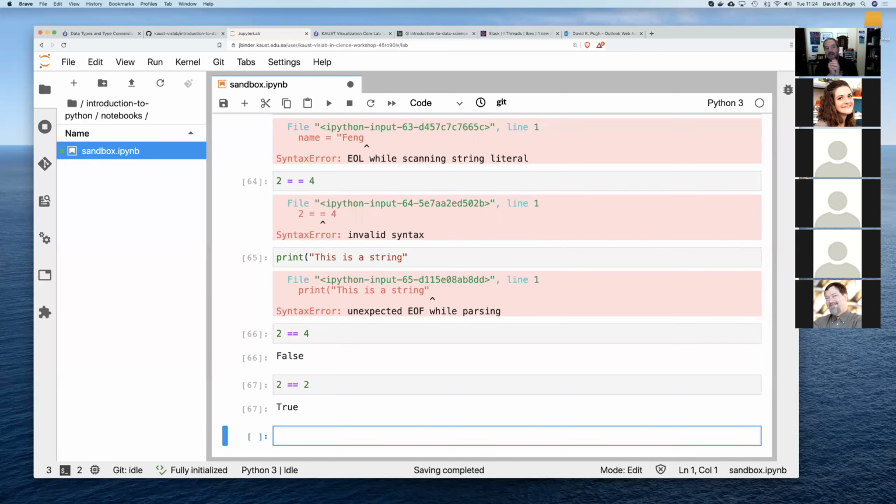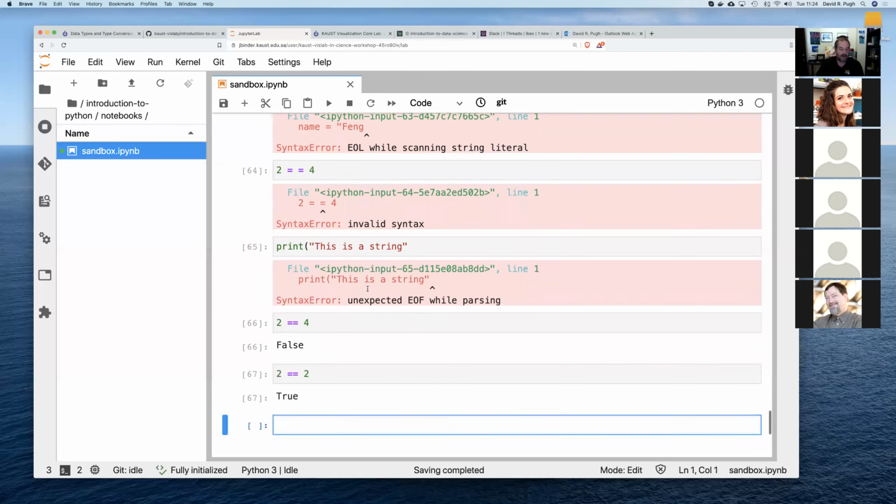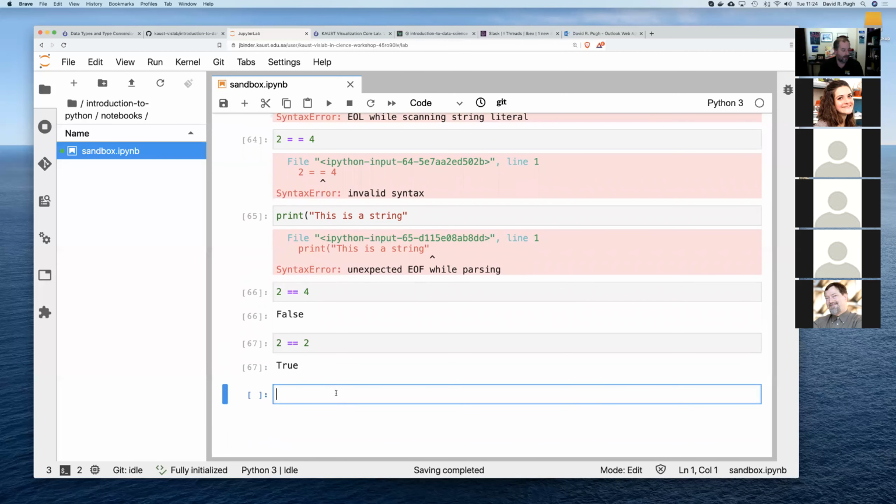So syntax errors are generally quite easy to debug because they're immediate, particularly once you learn a little bit about Python. When you're just getting started, you're going to make lots of syntax errors. But the syntax errors are immediate, and you can usually quickly fix them. The other type of error is a runtime error, and that happens when you've written code that is syntactically correct.